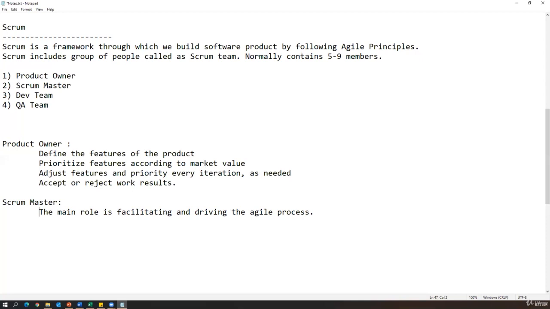It means he will take care of the entire process, guys, from the beginning of the project till we deliver the software to the customer, each and every stage, each and every step. He is the main guy responsible for facilitating and driving the agile process. Most of the meetings will be conducted and organized by the scrum master. He's not a developer, not a tester, and does not belong to any other management role. A scrum master is a specific role with a skill set in the agile process. The main role of the scrum master is facilitating and driving the agile process.